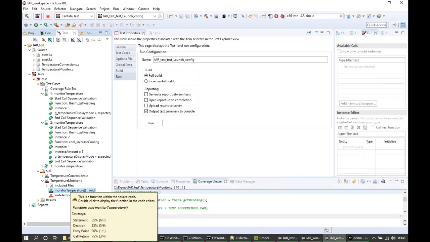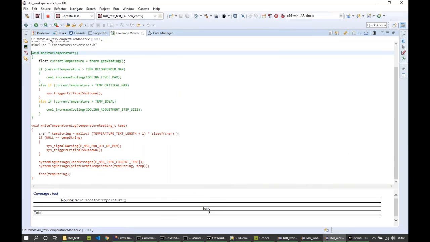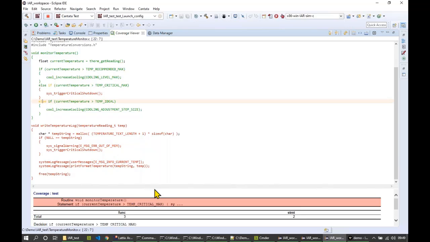If I want to get even more detail, I can load up our coverage viewer at the code level, and I can see that the lines in green have been fully covered by our test cases. We've not managed to reach the lines in red, and the lines in yellowy orange are partially covered. So I can get a bit more detail on those.